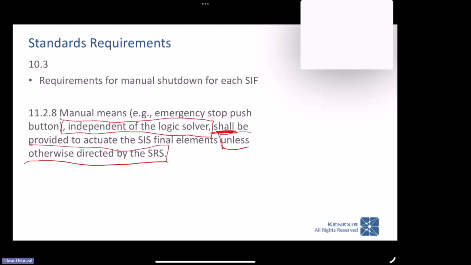And there you go. So the design is whatever you want as long as you write it down. But if you don't write anything down, you need to have a switch that will activate every final element separate from the SIS logic solver. So basically, the SIS logic solver, your output card, is going to send voltage out to the field, and you need to interrupt the voltage with a switch somewhere between the logic solver and the final element in the field.